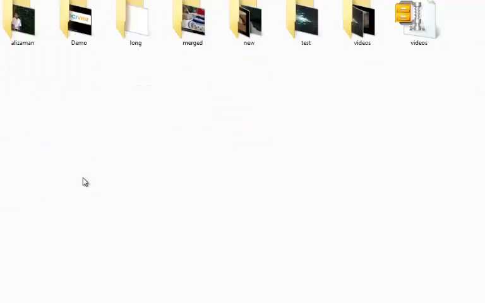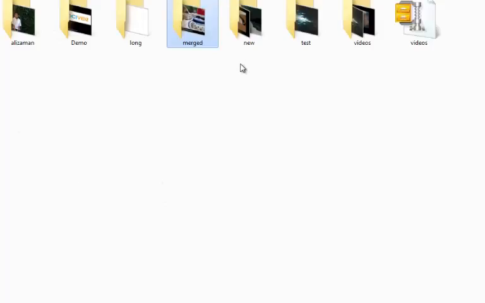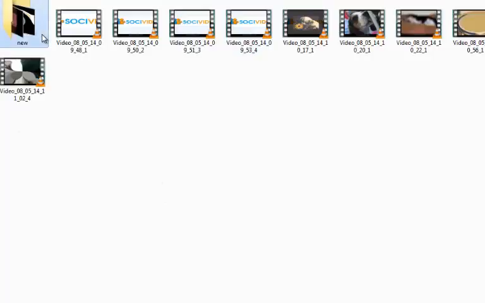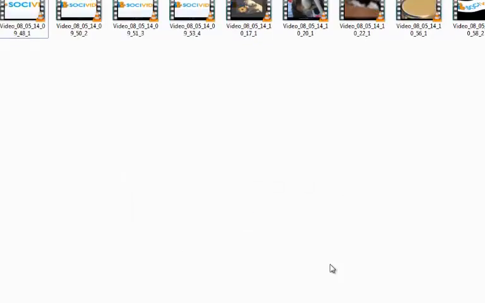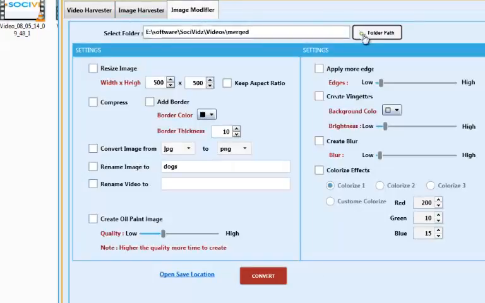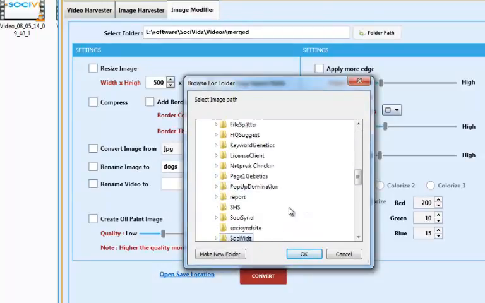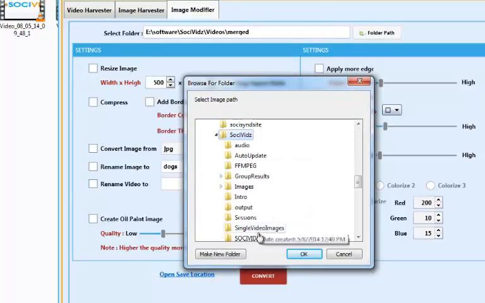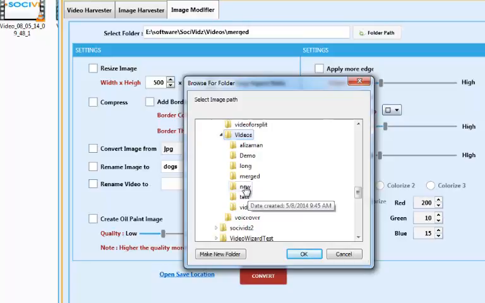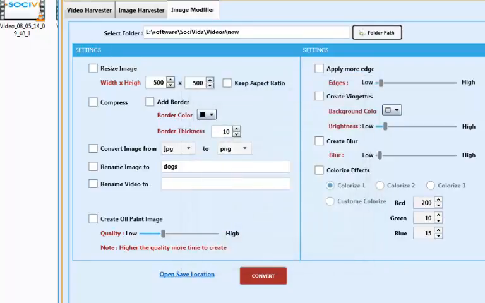Szoci9, and we'll go to videos, and it was merged. Okay, there's only one video in there. Let's go to a different one. Okay, we can go to new. I'll delete this here. Okay, we'll go to new. We'll import this folder in here. So we'll go to Szoci9, and we'll go to videos, and we'll go to new. Okay, and that's this folder here, guys.